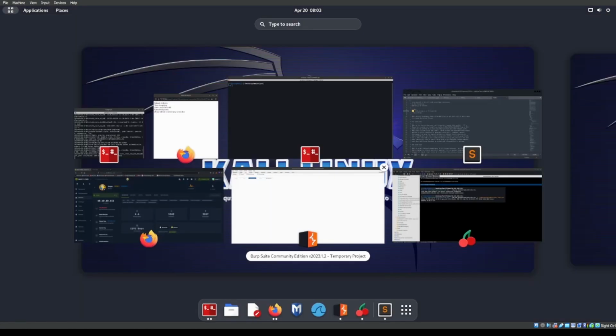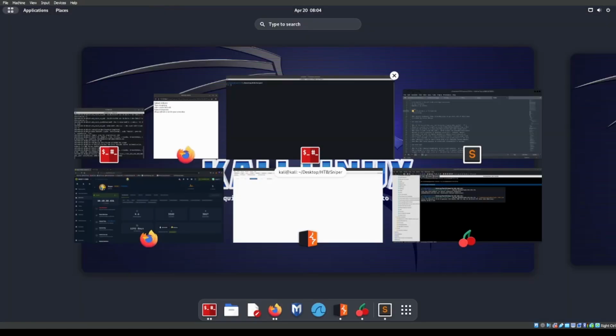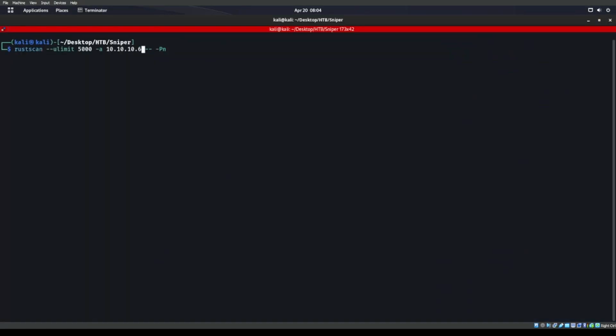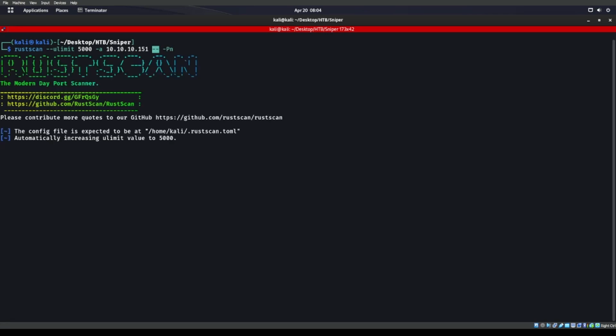Box Sniper, right? We'll grab that IP address. We'll start off with that Rust scan. Remember that -T like right there? That means use nmap commands. -Pn for do not ping.